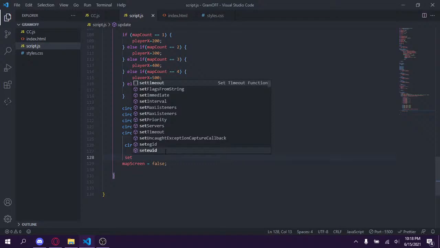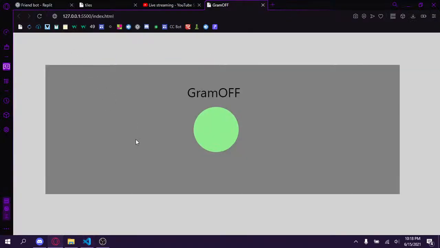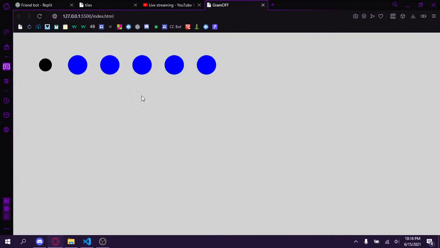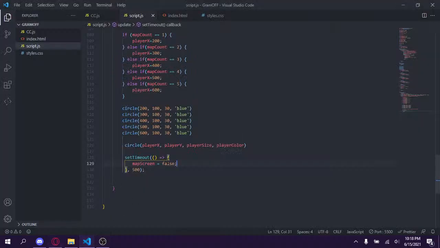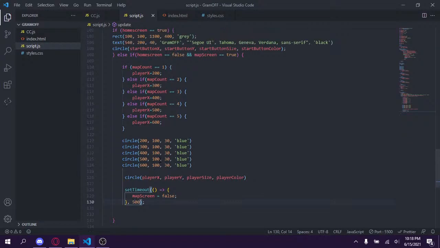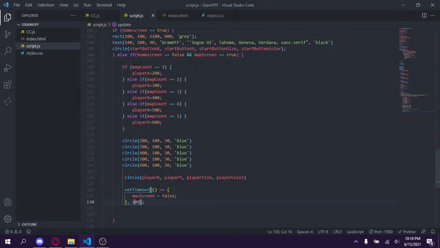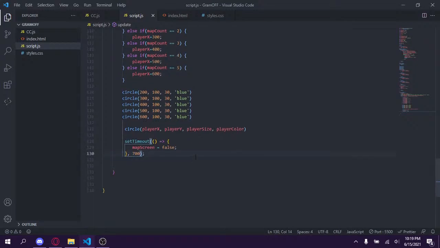I actually need to have set timeout of 500, which basically just waits 500 milliseconds. So if I do that, click G. There we go. That's interesting. What if I make that 1 second? Ah, it's because it takes too long to update. There we go. Okay, I'll have to fix that in just a second.